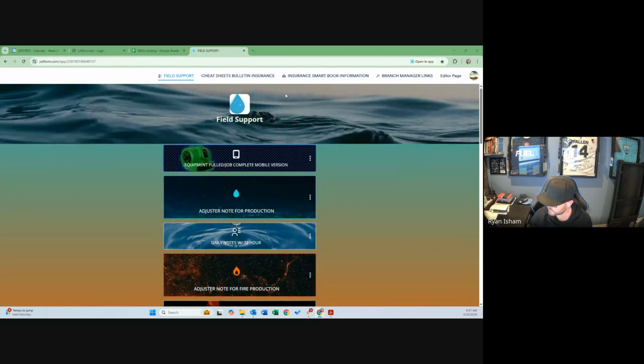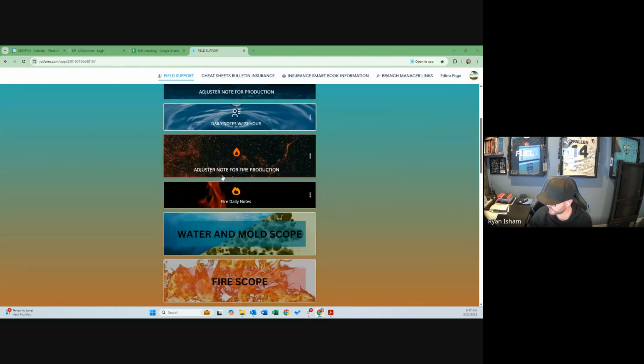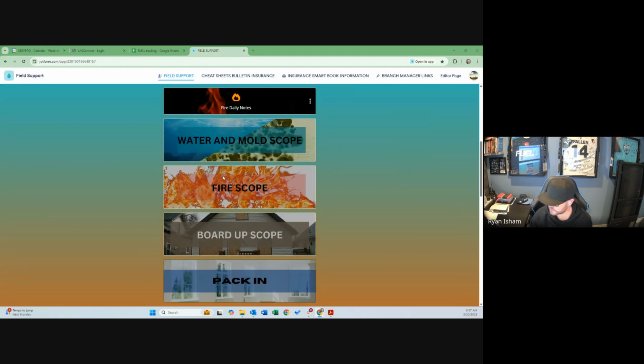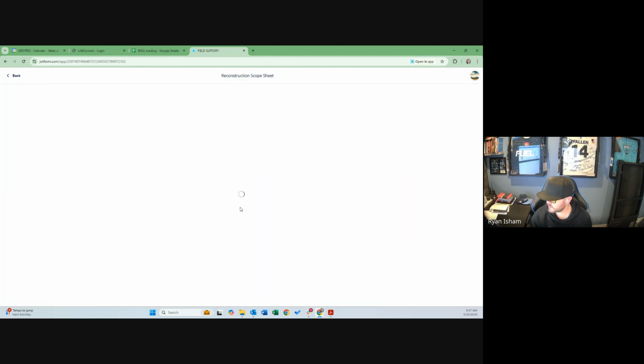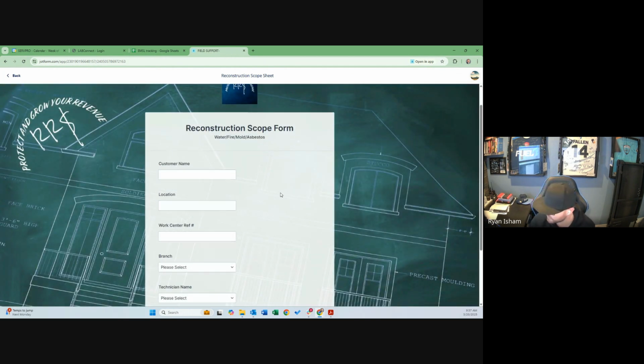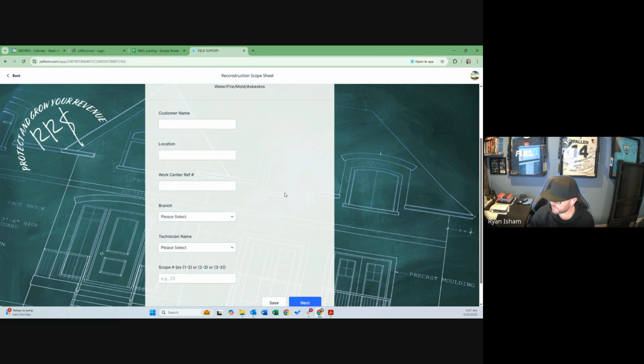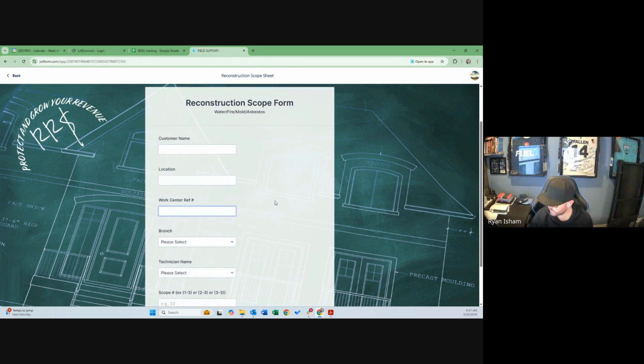If you'll notice the field support here, there's a lot of different areas. A lot of this stuff is pertaining to mitigation, but there is a box for the reconstruction scoping. When you click this or touch it on your iPad, whichever you use, it'll pull up this screen. This is where you're going to start entering your information for your client, what we got going on. So, we'll just do a test recon training here.